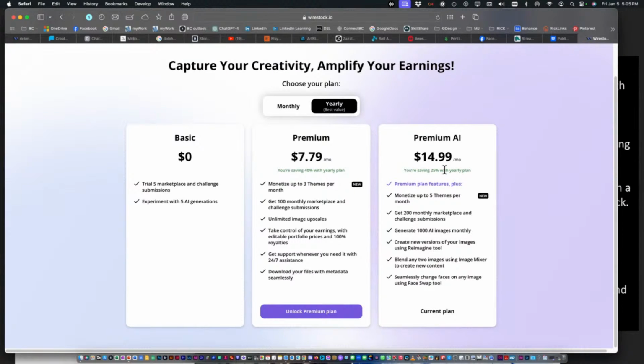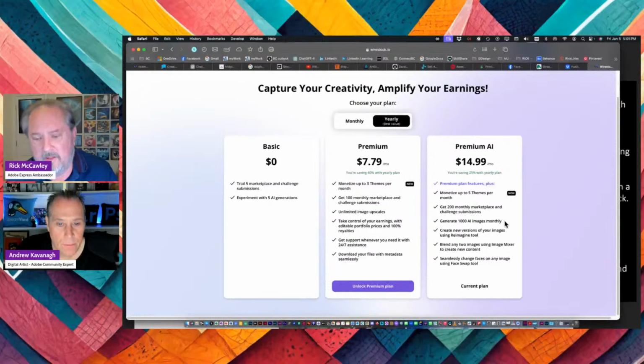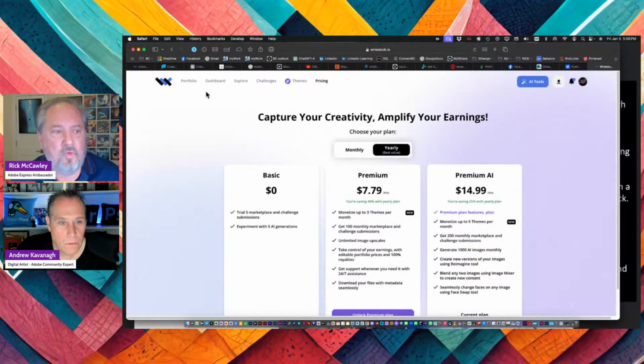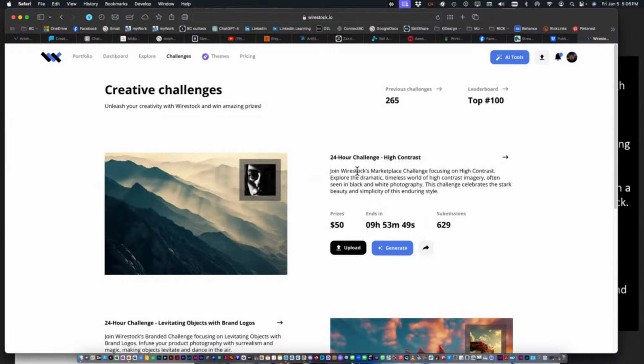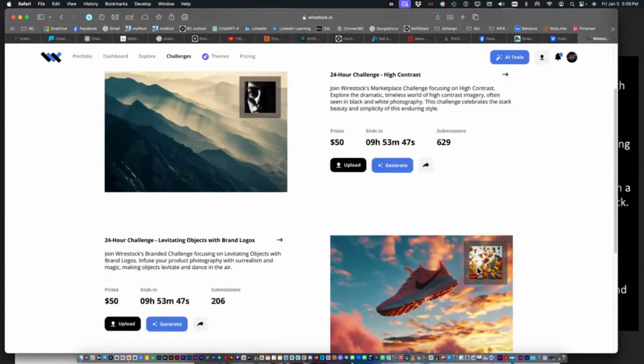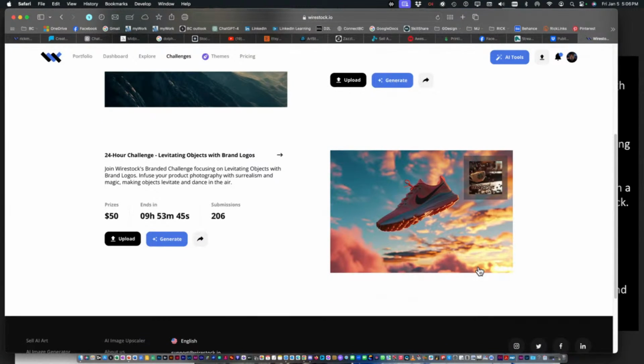And then if you go with just the premium, you can see you've got a bunch of AI, 1,000 generated AI images per month. You also get 200 monthly marketplace challenge submissions. So there's a challenge competition thing that they've got going on as well. And the challenges are like this: you can actually make money. It tells you what the challenge is, and you have a certain amount of time to create those challenges. That's fun.